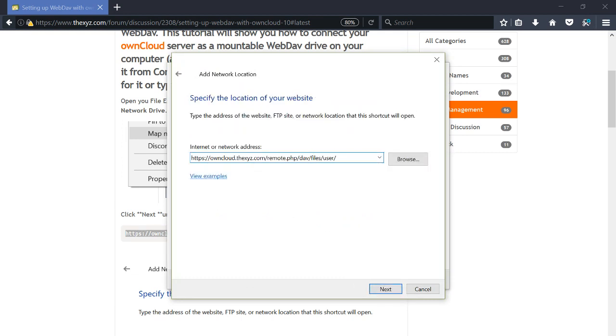And then I'm just going to change that to my own demonstration instance of ownCloud. And you also need to change the last part here with the username. So in this demo instance, the user is just user, so I'm going to leave it as is. Click Next.